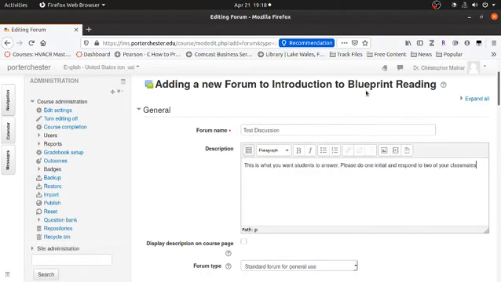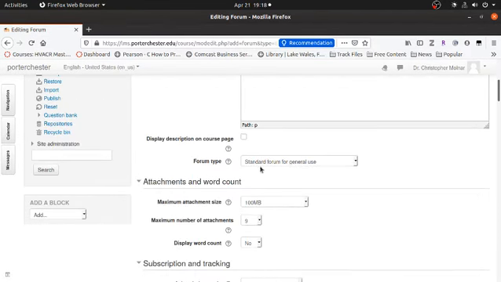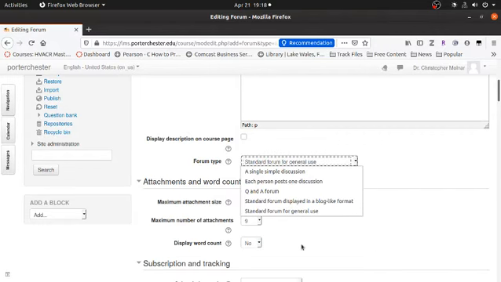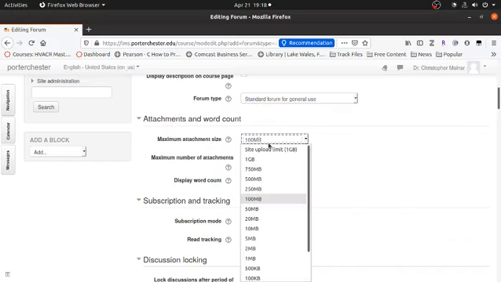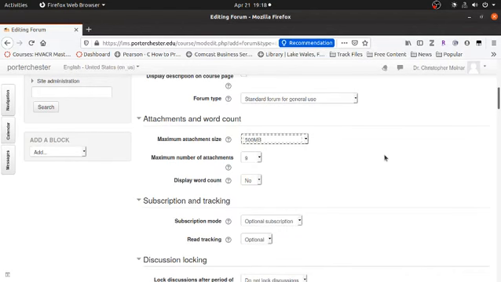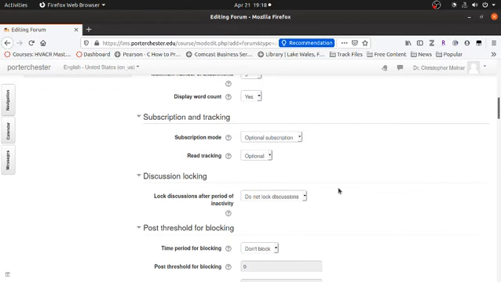Okay. You scroll down, we're going to click expand all because we're going to need most of this. So go ahead and click expand all, scroll down. Okay, it's a standard forum for general use. Leave it at that. I always up the maximum attachment size to 500 megabits. Okay, that way if people want to attach pictures and stuff like that, they're more than welcome to. Turn on display word count. You want to be able to say, oh, that's way too short.